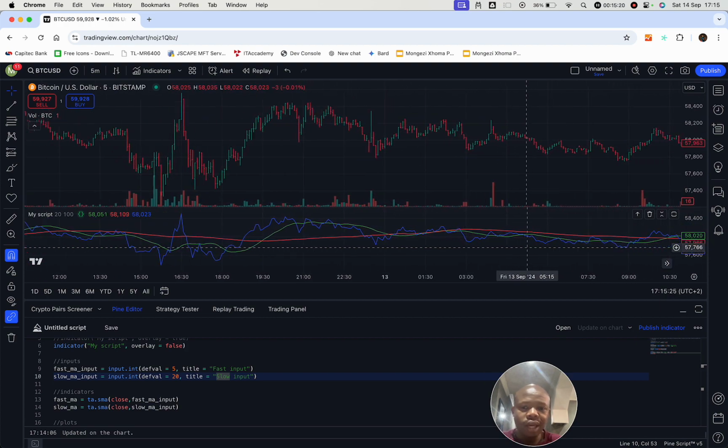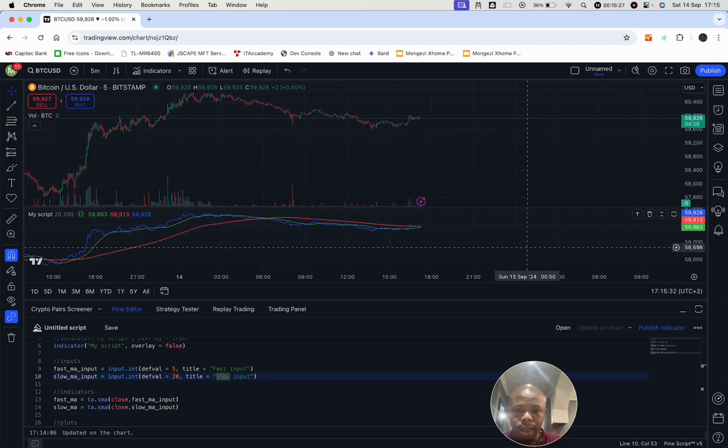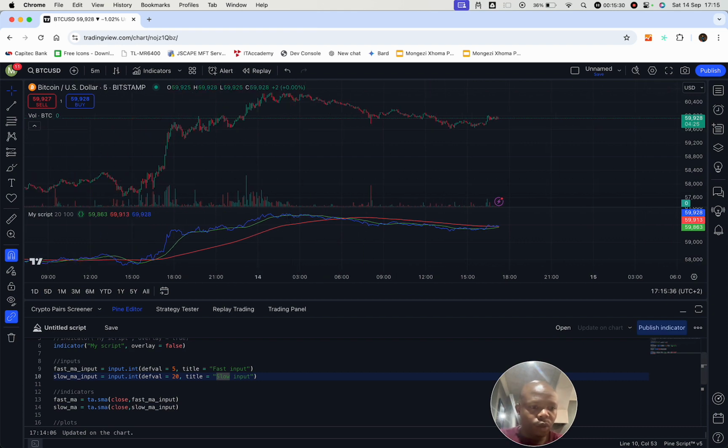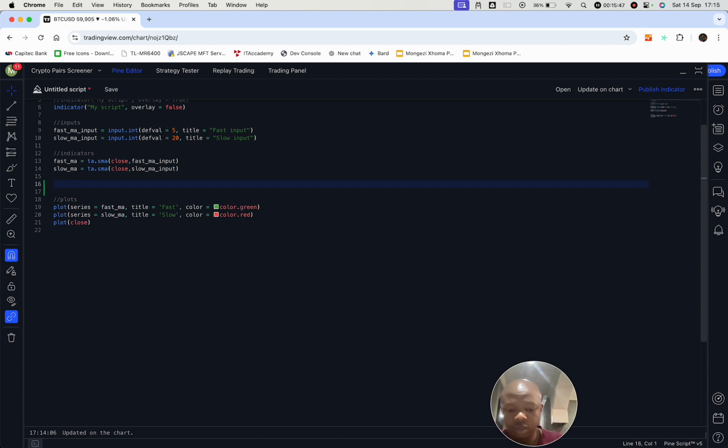The next thing we're gonna do is add arrows on the crossover sections, right? Okay. We will add up arrows on a crossover and a down arrow, an arrow pointing downwards, on a cross under. So we will need two Boolean values, crossover, technical analysis, crossover.